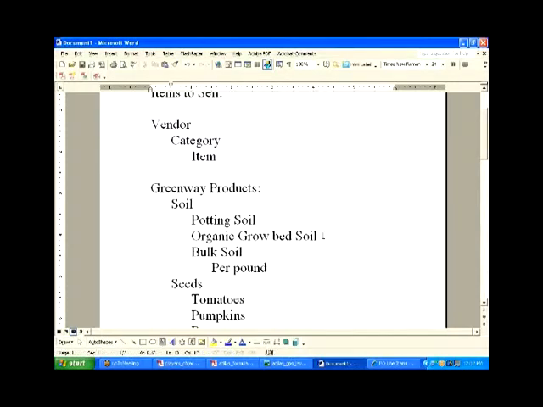Sure. Even though it's not an ounce, you can still keep it in the same unit. Per pound is great. Per pound is great. Perfect. Let's just call it bulk soil for right now. Do we want anything else there, or are we okay to go put it in?